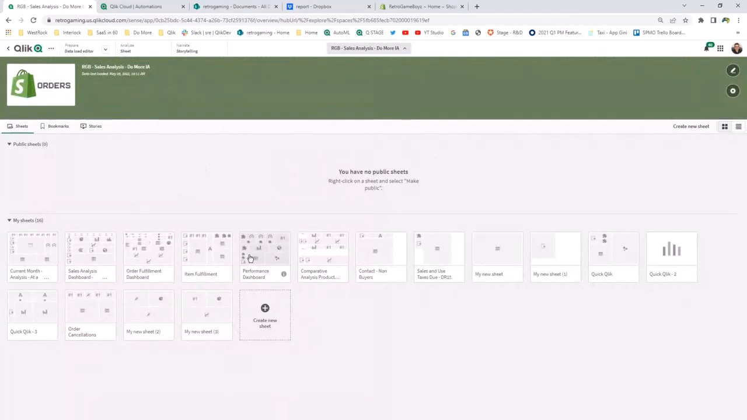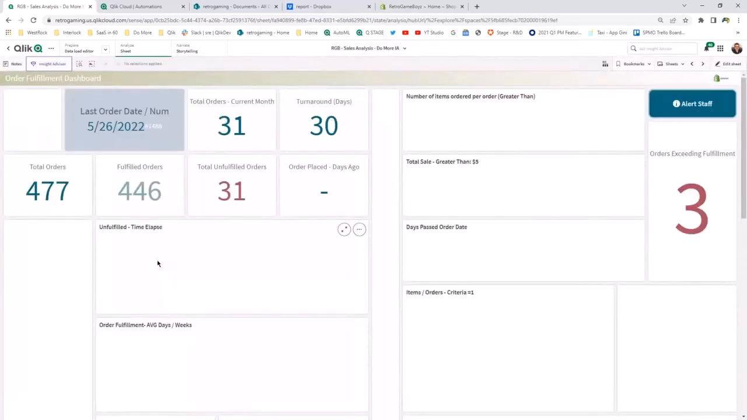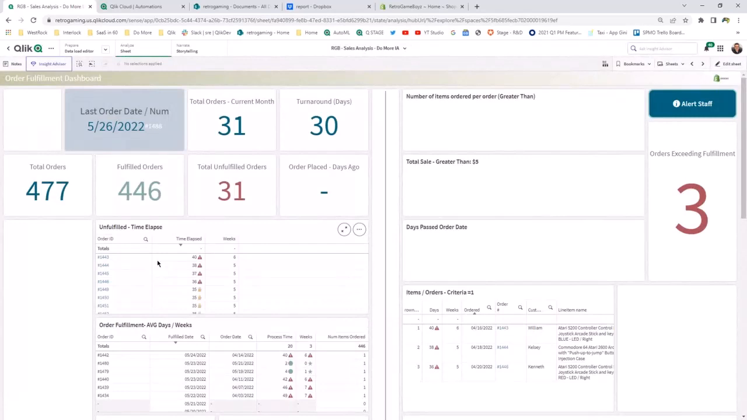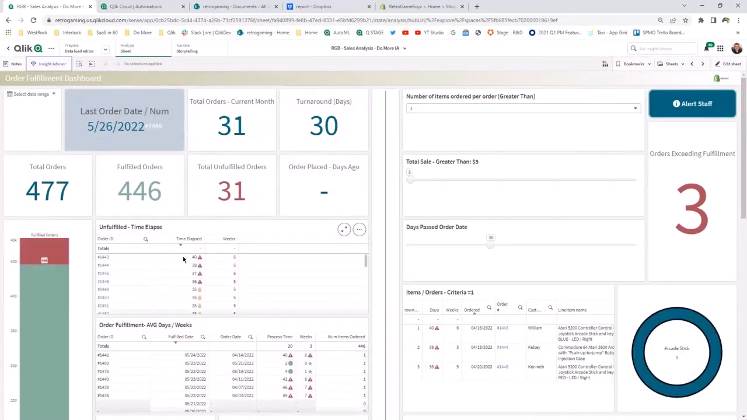Okay, now there's ways of collaborating, co-developing, sharing with other developers. Again, beyond the scope of what we're talking about here at the moment. I'm going to look for my order fulfillment dashboard where we were a moment ago. So I'm going to click on that, and it's the same exact sheet that we were alerted to within our information. And we can see now the orders that are exceeding the fulfillment time and other information that we saw.